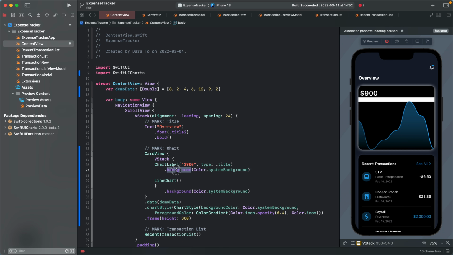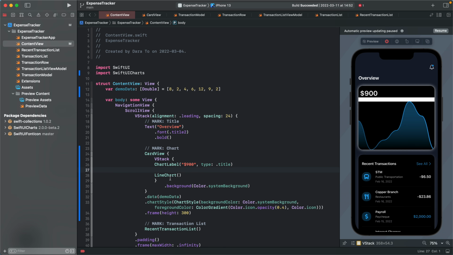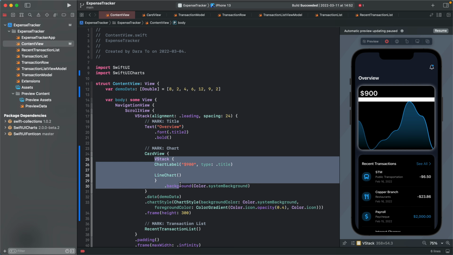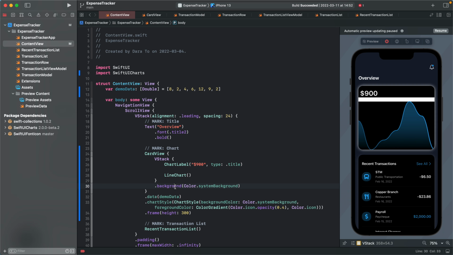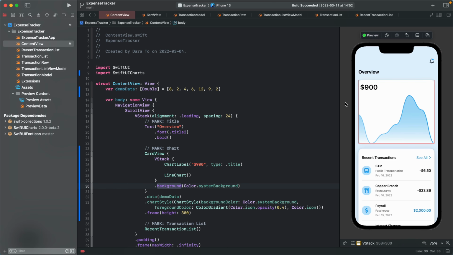Close this and remove this background modifier. I'm gonna re-indent these lines. So the background color is applied to the whole VStack. Resume. There you go. The third problem is the white shadow color. However, there's nothing we can do about it. I tried many things, but in vain. We're done with formatting the chart.